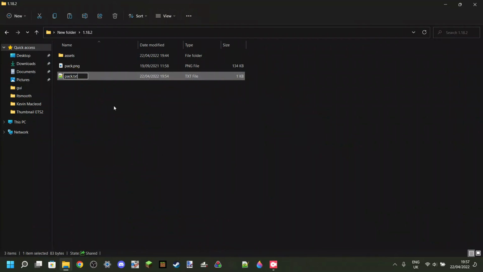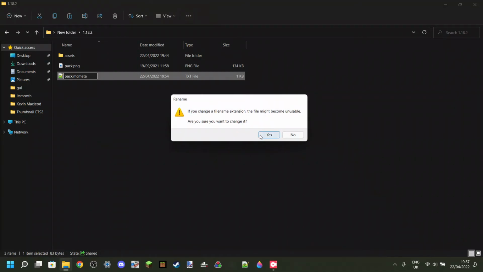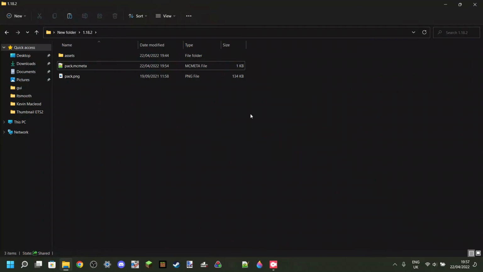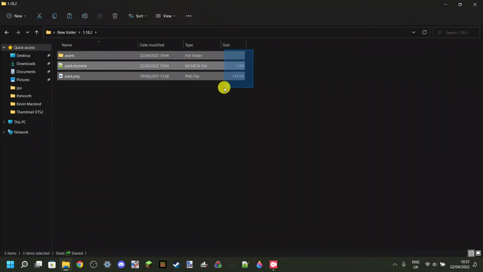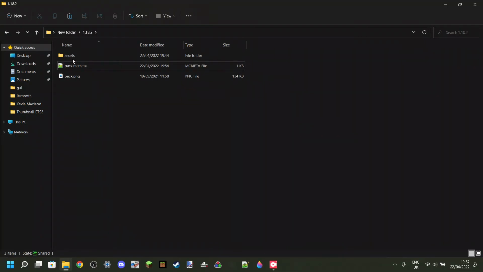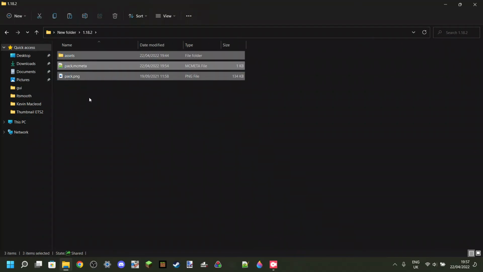Then the last thing you want to do is actually come back over to this pack.txt. You want to rename this as well. Remove the .txt and put mcmeta, that is mcmeta, just like this. Again, you want to change the file name extension, and then this is done. So the checklist is, we have the assets, we have pack.mcmeta, and pack.png. And keep in mind, it is extremely important that all of these are named exactly the same as they are right over here. Otherwise, this will not work.